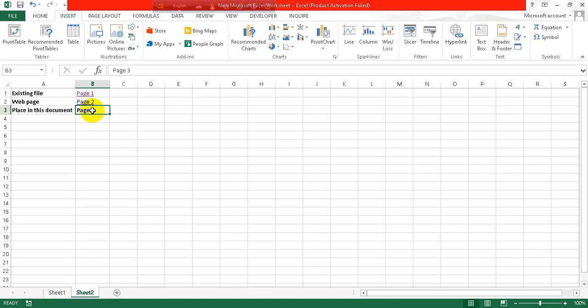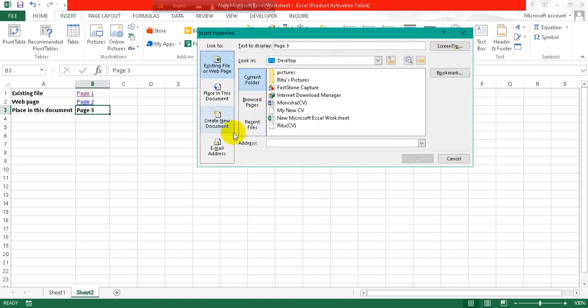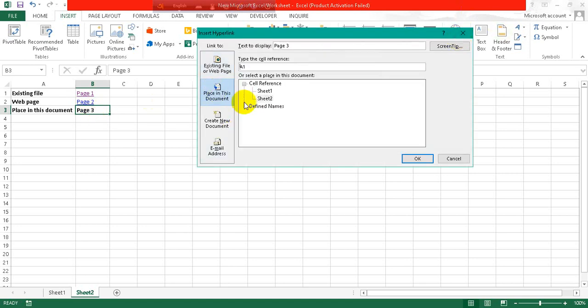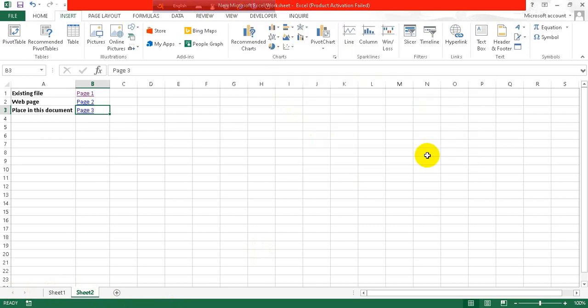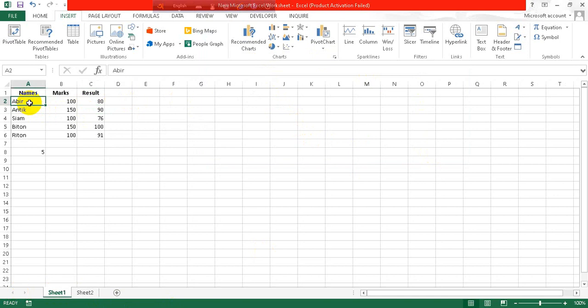So click on the cell and again click on Hyperlink and click on place in this document. You can select Sheet 1 or Sheet 2. As it's on Sheet 2, you can select Sheet 1, and from here you can select a cell to be referenced and click on OK. If you double click, as you can see, this is the cell linked with this sheet.